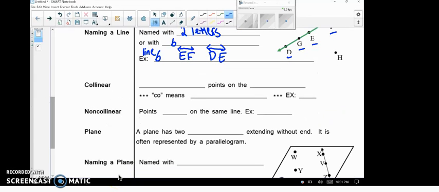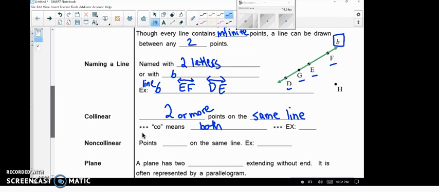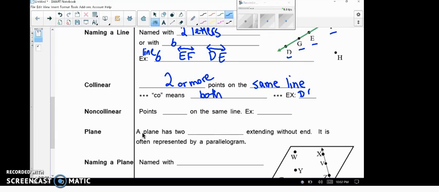Moving on, collinear. So 2 or more collinear points basically means that they lie on the same line. Co is a prefix that you've heard before. It generally means both or together or with. So, for example, when you have co-workers or co-teachers, those are people who are working together or teaching together.